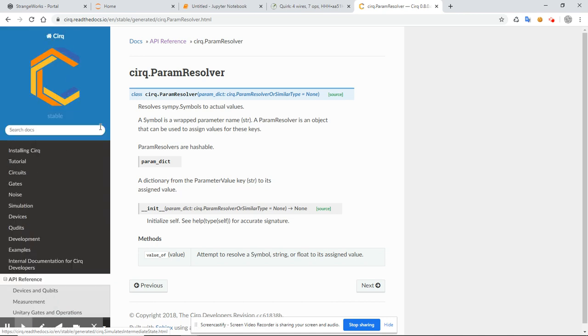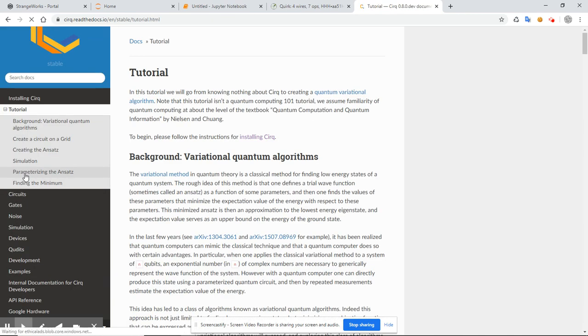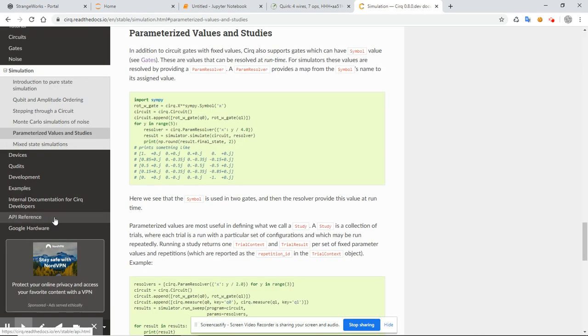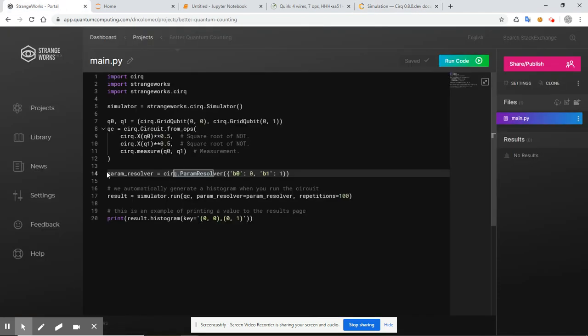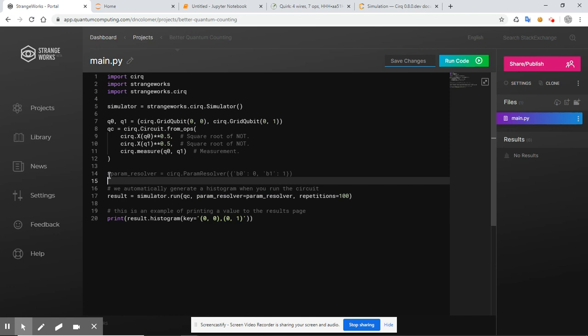So I think I just might check the tutorial, devices, simulation. Maybe it's going to be here. Parameterized, yeah, but that's for parameterized values, which we are not using anyhow. Param resolver. So existence. Okay, but this is not being used right now, right? B0, that's not used anywhere in here. So I'm just going to comment that out for the moment.